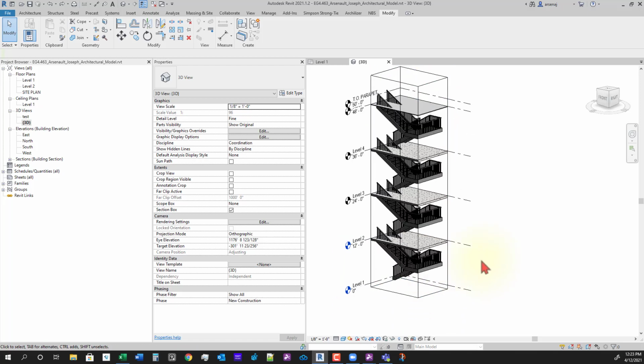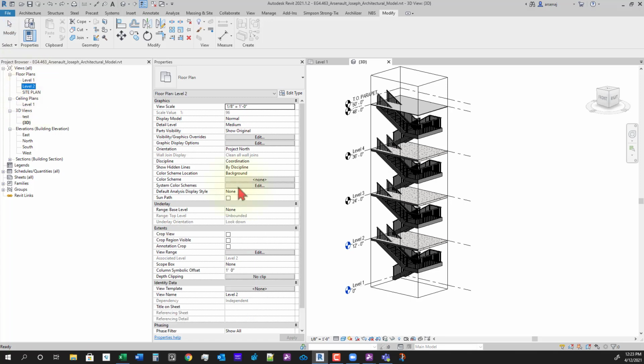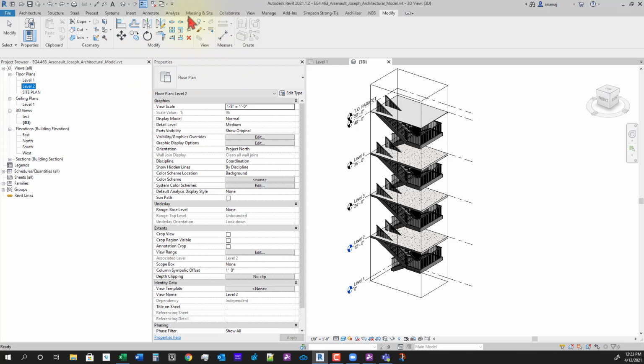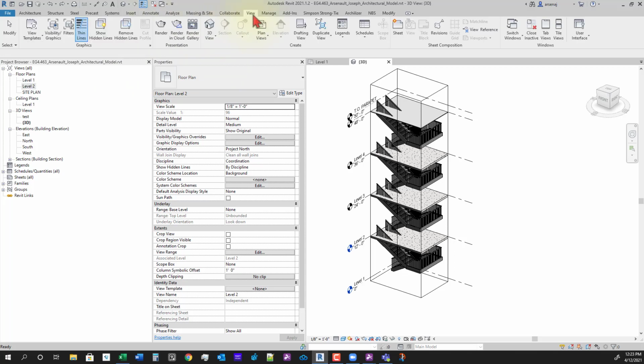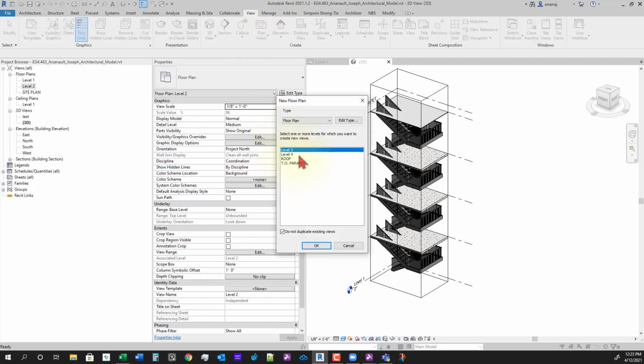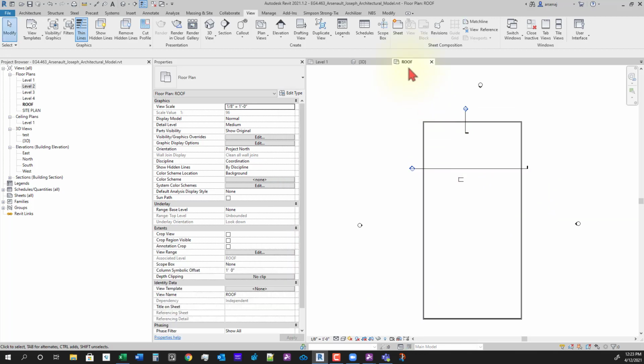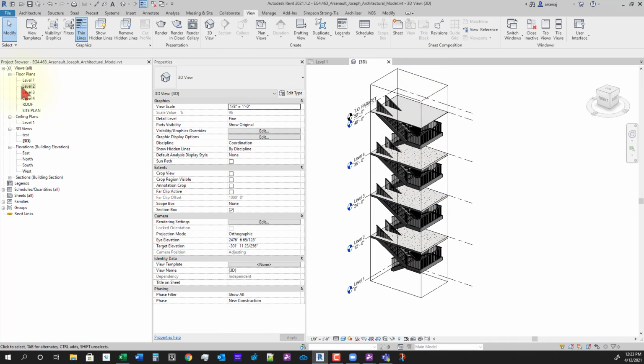Now the next thing we're going to do is, if you don't have a level 2 plan, go ahead and create it. So if you go to the View tab, go to Plan Views, Floor Plan, and then you'll see your level 2. And I'm actually going to create level 2, 3, and 4, and roof. So go ahead and create your level 2 through roof plans and hit OK. It'll open the last plan that you did. I'm going to close the roof, but then I'm going to open up level 2.